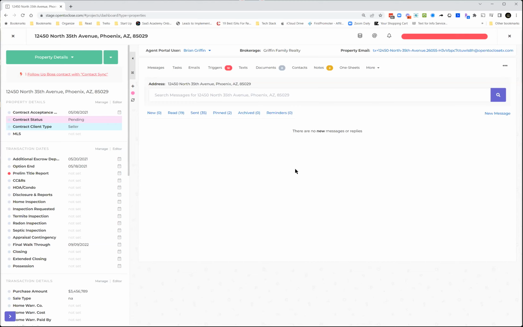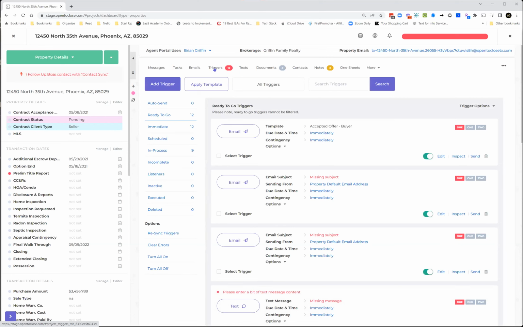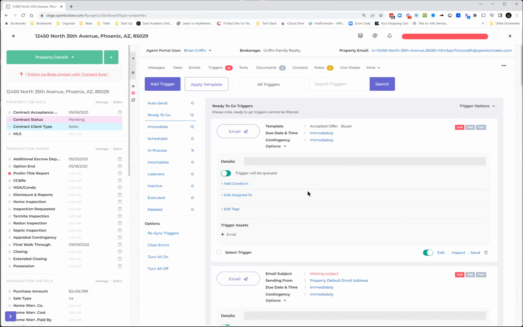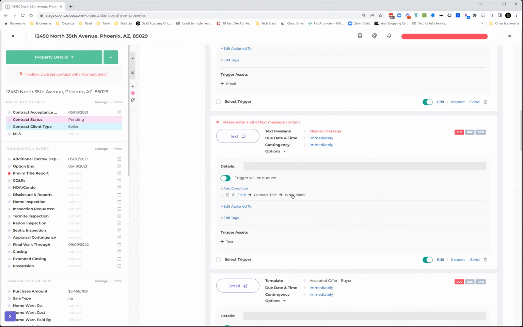We talked about triggers earlier. Let me touch on that just because you should have this in your mind for the future. You can eliminate the number of people you need on so many transactions. Like you can supercharge the amount of transactions one person can do. But basically what these automated triggers are on our most upgraded plan is the ability to say, if contract title is not blank, then I want you to send this text message.